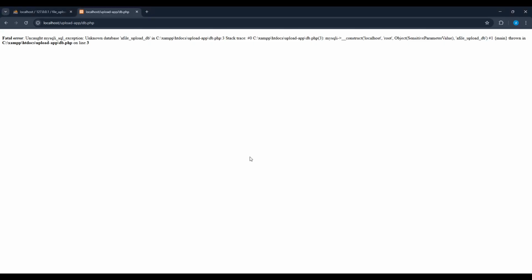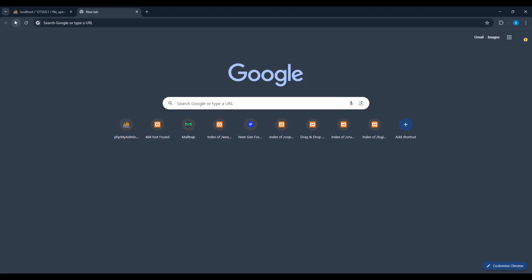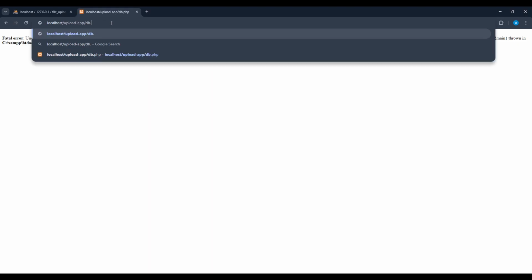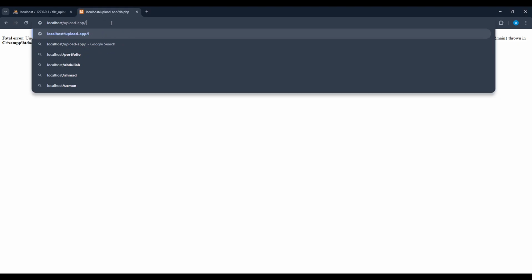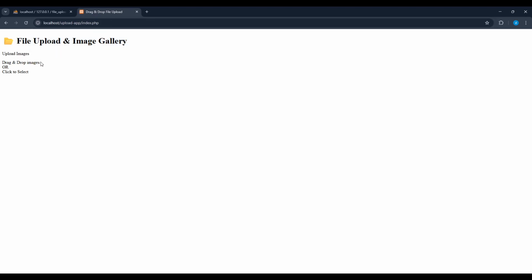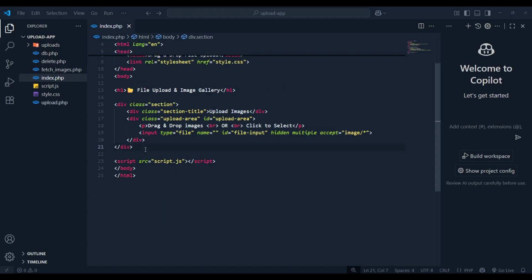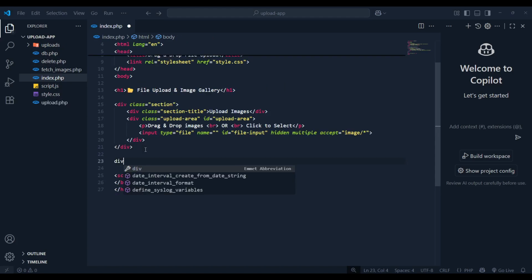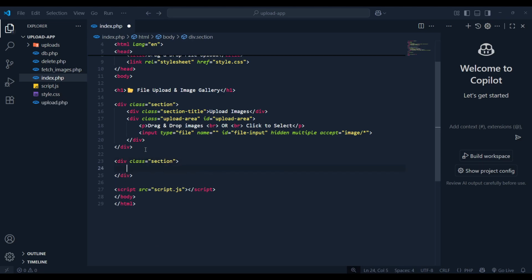Alright, so now let's see this in a browser. Let's go back to the index.php. And now you can see we have all the components. Next, we will add a section for our gallery. So let me do that real quick.